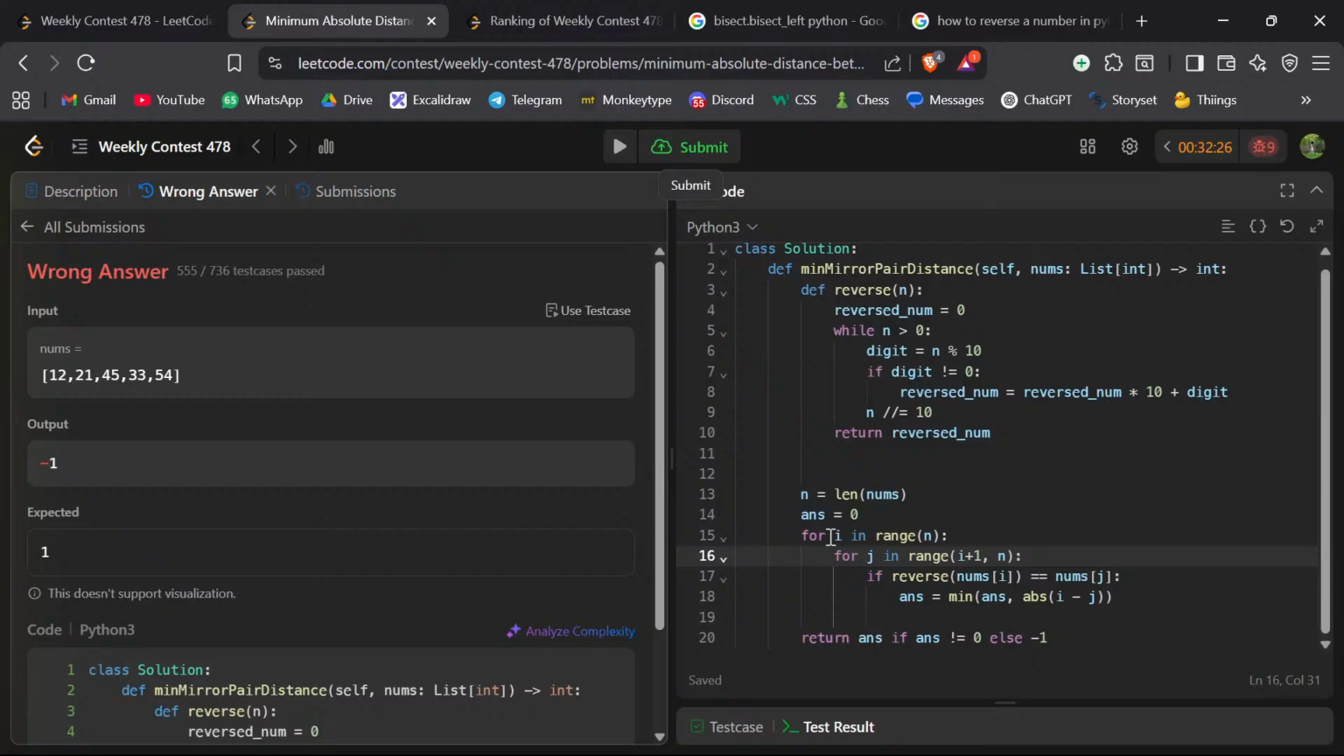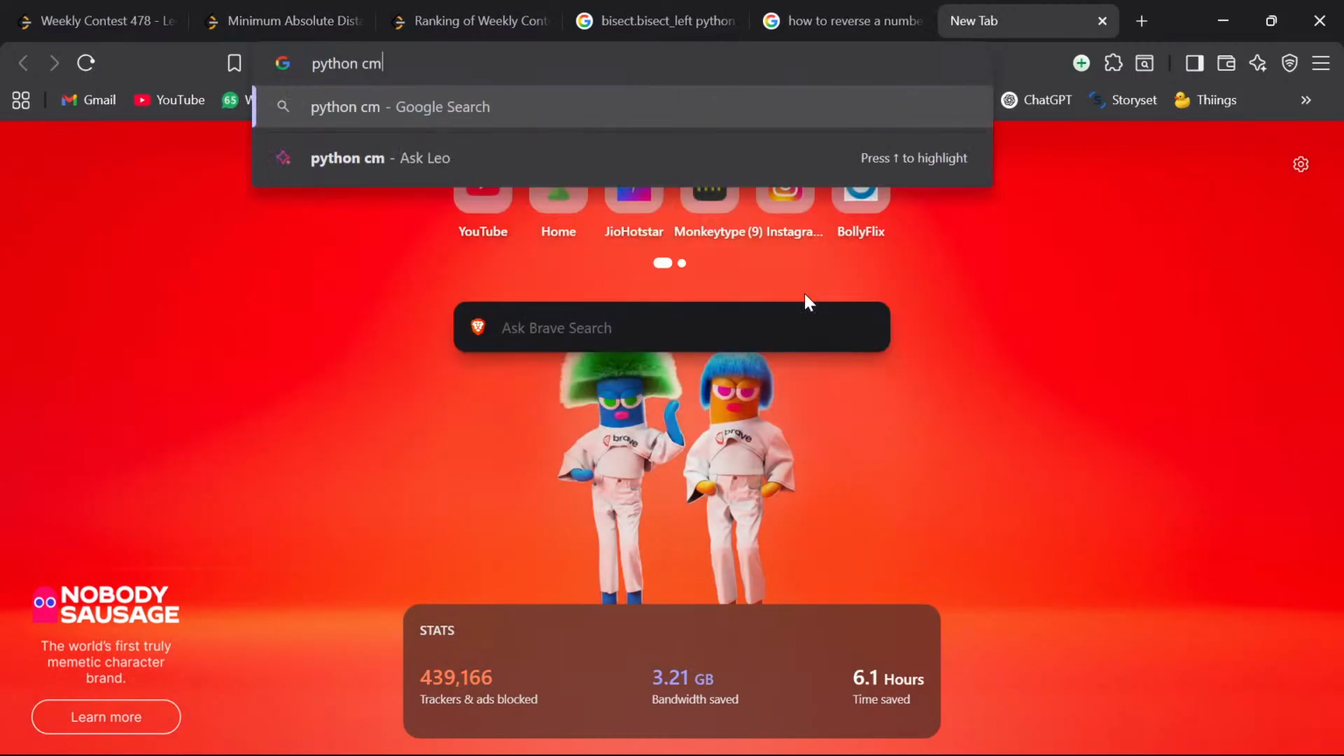So if we are considering this 12, and for the j loop we are considering this array which is equals to I plus 1 to n, right? And if reversed 12 which is equals to 21, does it give the reversed number? Let me check, guys. Does it give the reversed number? Python compiler.